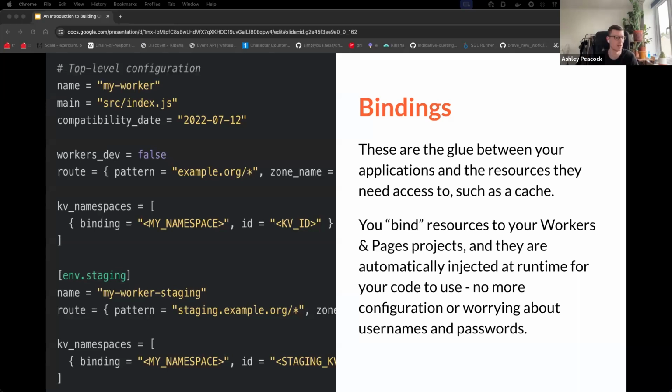Bindings. So these are the glue. Everything I talked about earlier, they all kind of fit together using bindings. Whereas in AWS or other platforms, and AWS does a little bit like this, but it's not to the extreme level that Cloudflare does it.